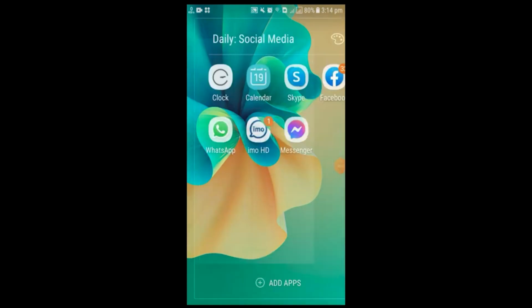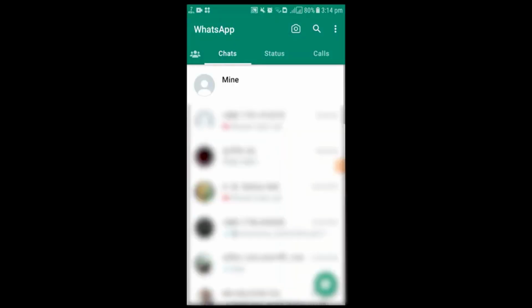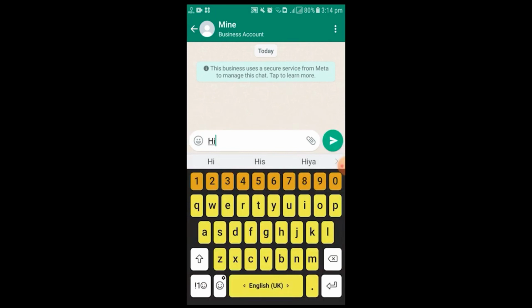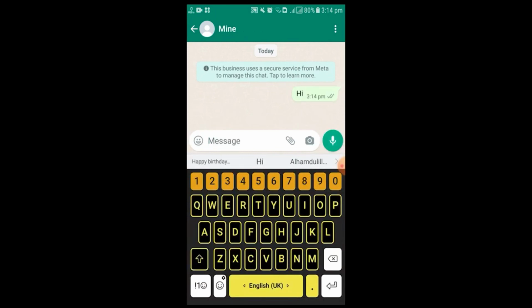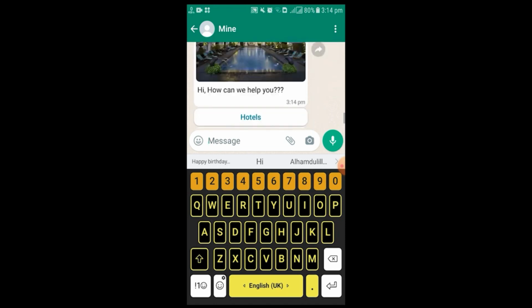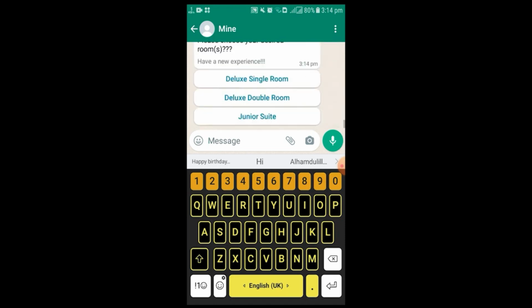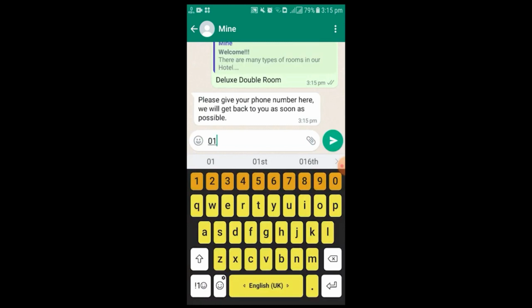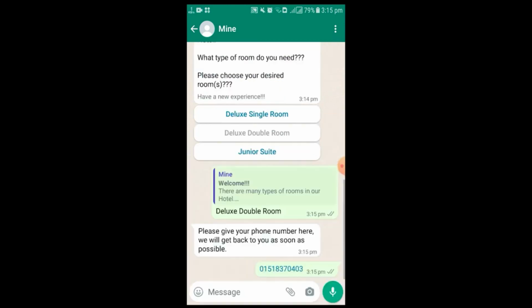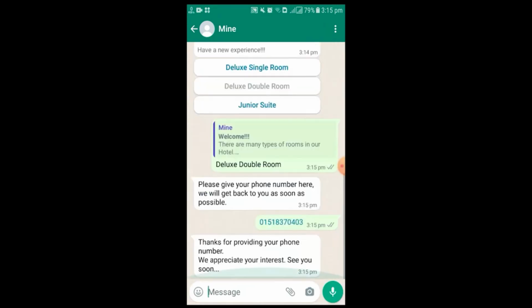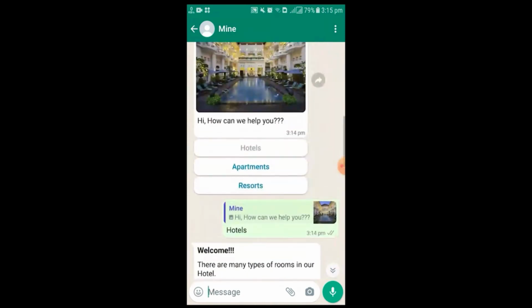First, go to WhatsApp. Now, let us check the bot. Write the keyword and send it. Wait and see. Okay, the WhatsApp chatbot has run successfully. So, this is how to create a WhatsApp chatbot based on keyword replies.